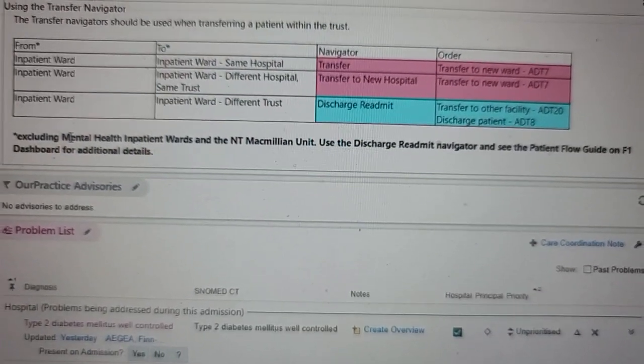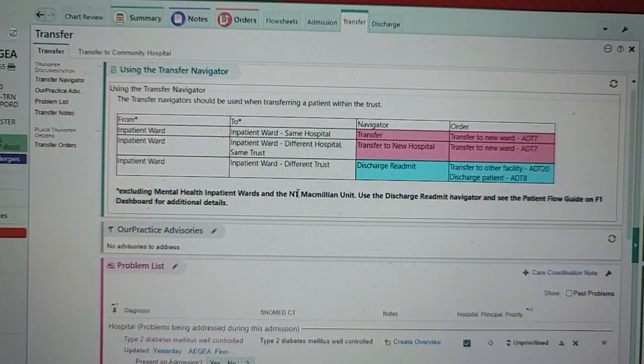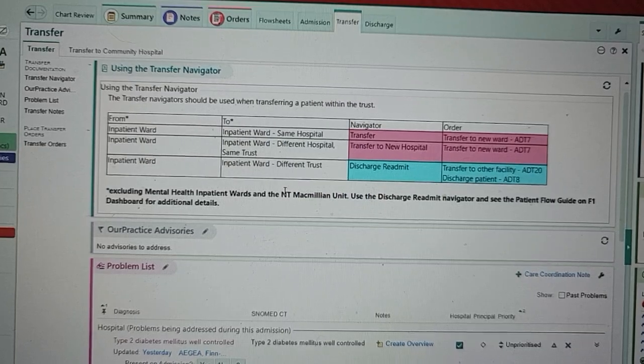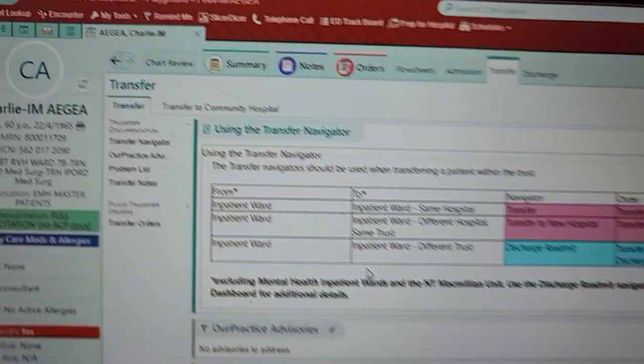If you're going to a mental health bed from, let's say, the acute sites, then that would be a little bit different as a discharge readmit. Or if you're going to our Macmillan unit, which is our palliative care unit, they get put down as a discharge readmit as well. Now, a little caveat to all this is your community hospitals.